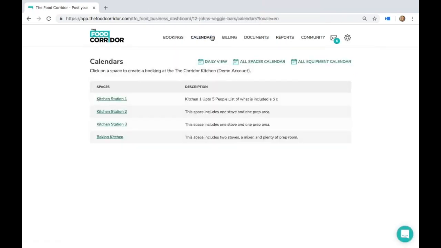The next tab over is your calendars tab. This shows all of the space calendars that you can book in your kitchen. These might be different stations or pods in your kitchen, or rooms or areas, essentially anywhere that you can book time. You can book and look at the stations individually, or you can see all of them at once with all spaces or a daily view, or view all the equipment that's available for reservation here.